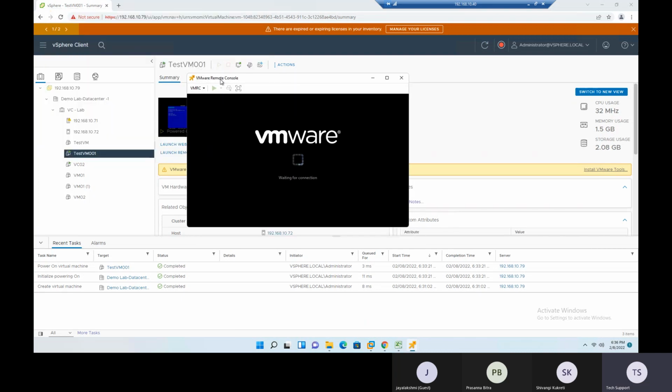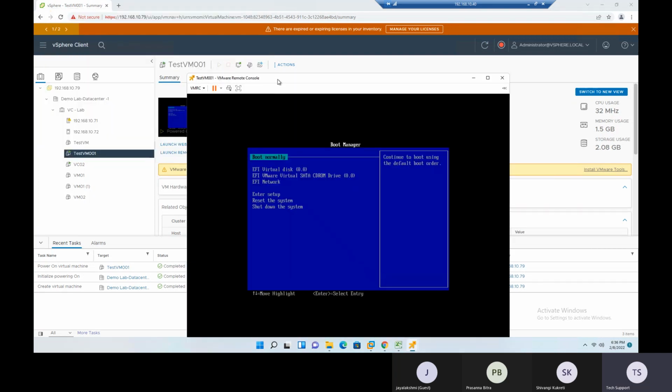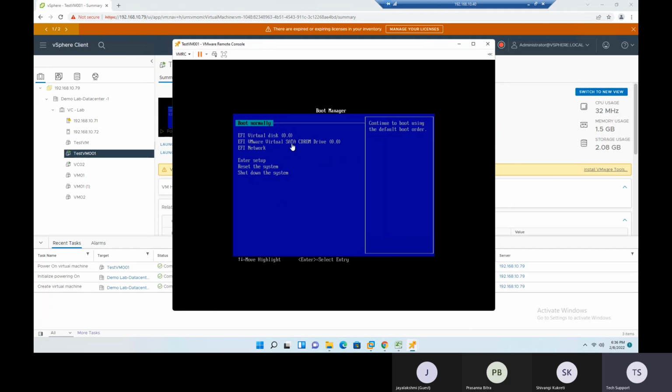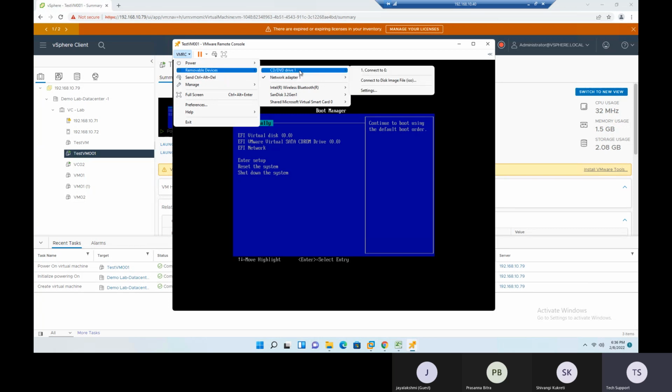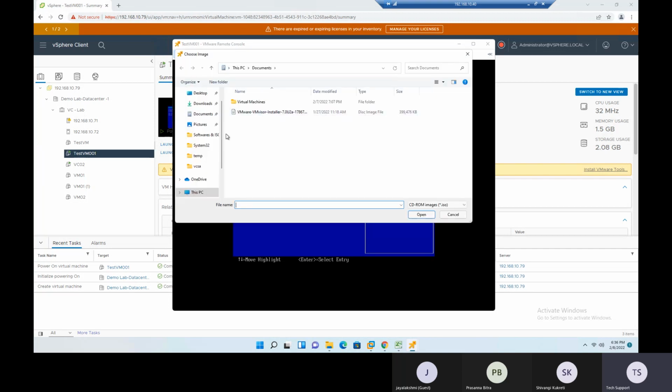We downloaded this tool from the VMware website only. Here we can see the virtual machine BIOS screen. If you want to mount our local ISO file, just select here. Here also we can mount the ISO file. See here when I select the removable device, you can find CD DVD, connect to disk image file. When you choose this option, it will mount your local system ISO files. This is also another method.